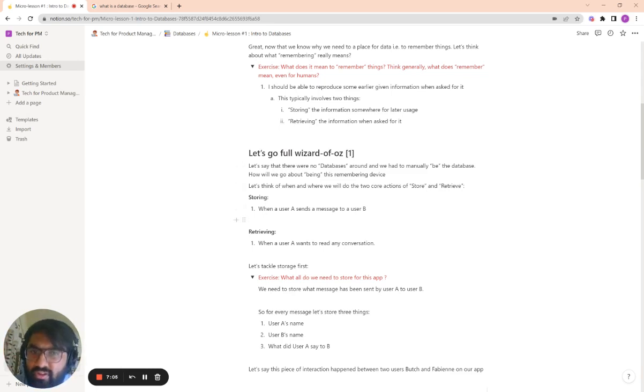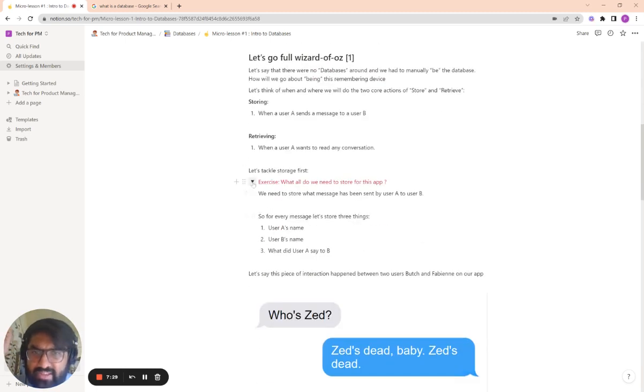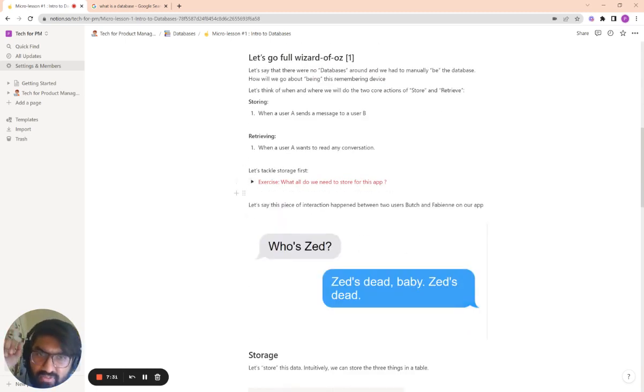What do we need to store? Well, whenever some user sends the message to the other user, we need to be able to store that, right? And when do we need to retrieve? We need to retrieve when user A wants to read any conversation. If they read any conversation with some user, we need to be able to know what the conversation was so that the user can read it. So let's tackle storage first, right? What all do we need to store for this app?